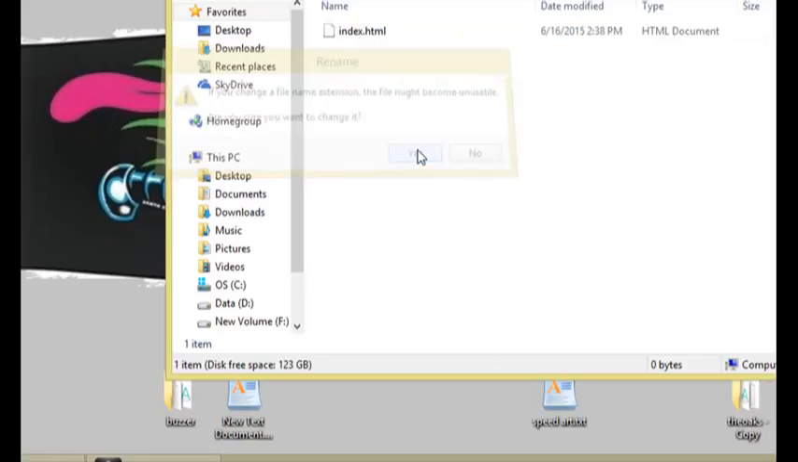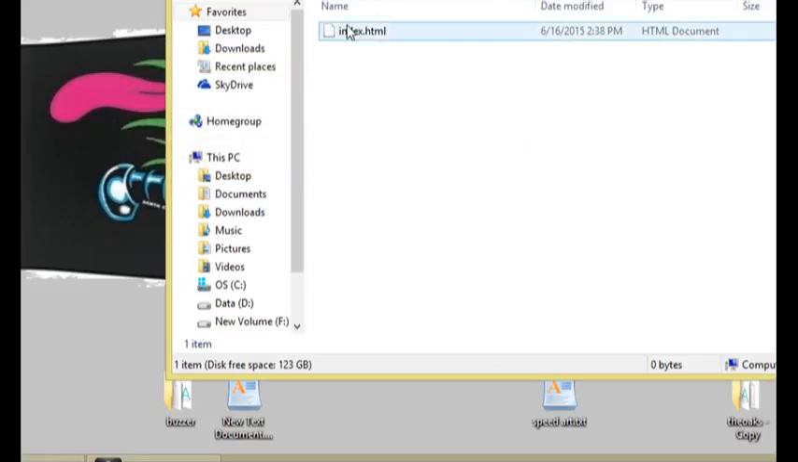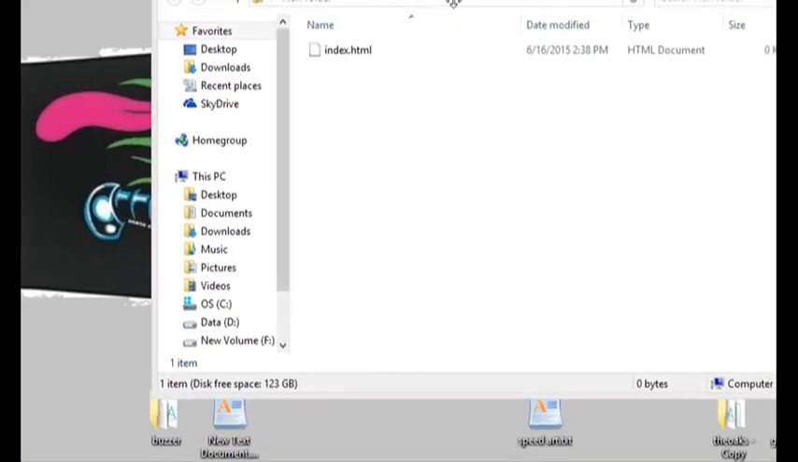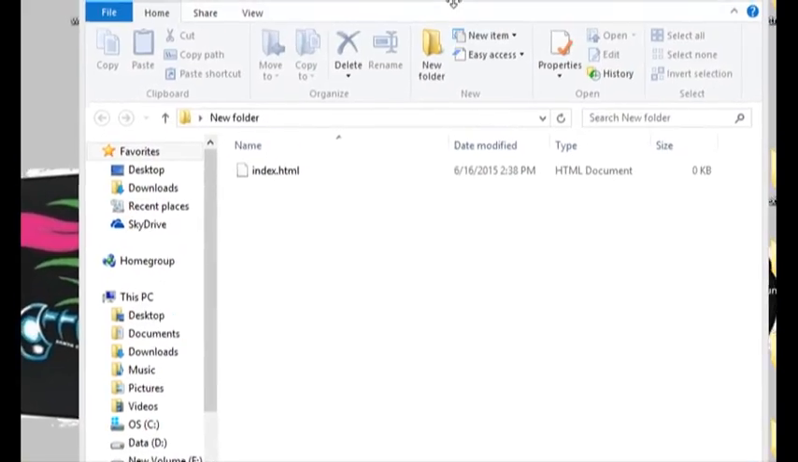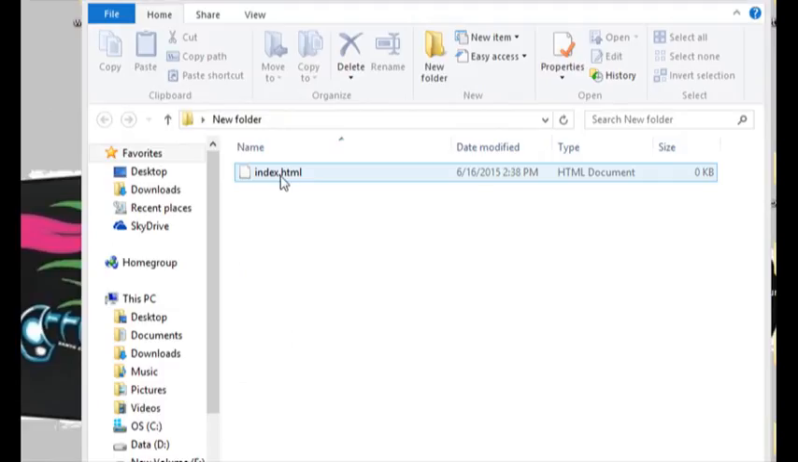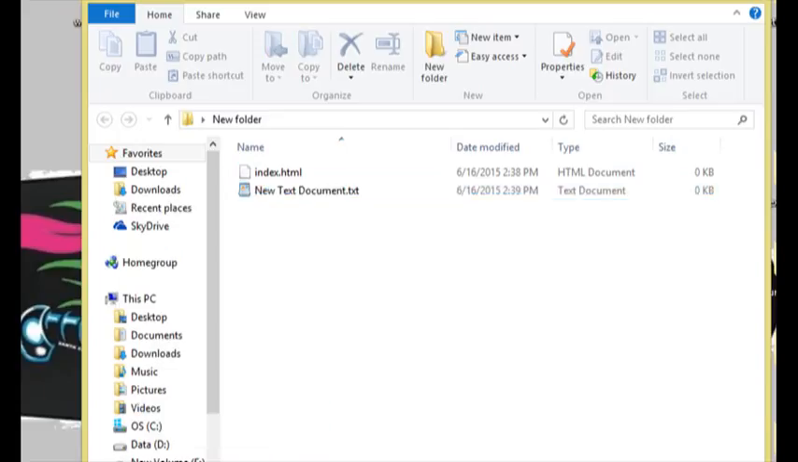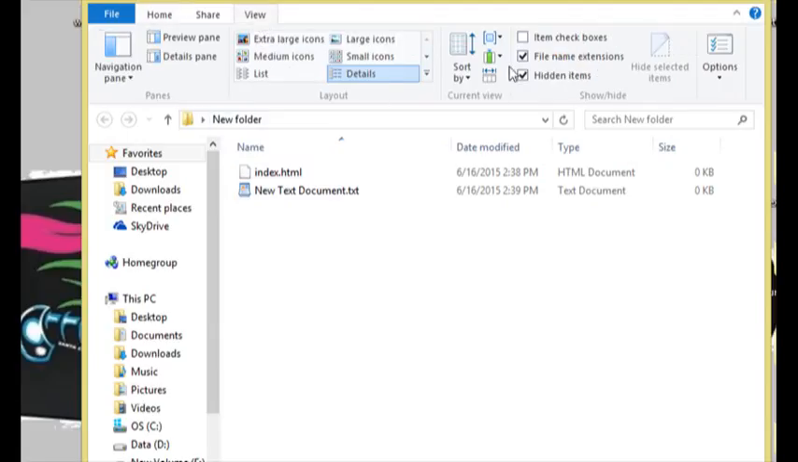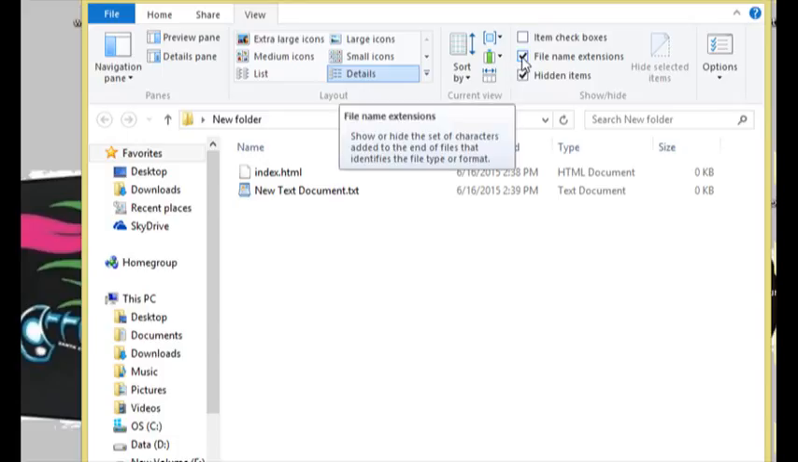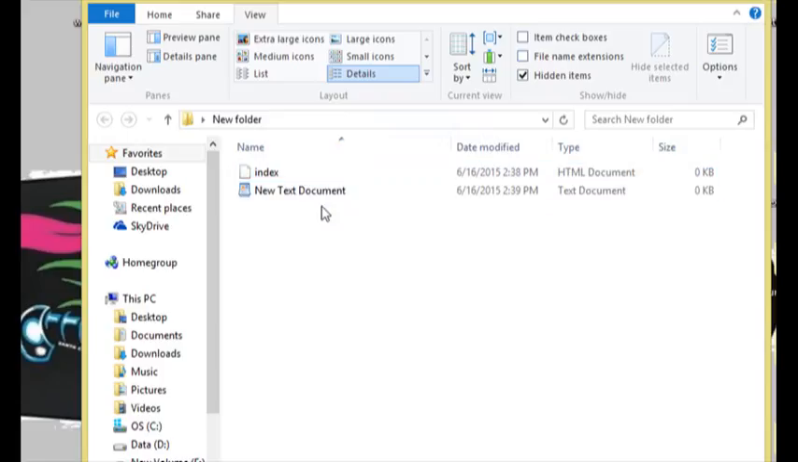It'll ask you if that's okay. Click yes, and you might get a different icon than me. That's okay, as long as it's index.html. Also make sure that the extensions are showing. If you create a new text document and you don't see this .txt, you need to make sure that you have the extensions viewed. So go up here to your menu bar and click View, and make sure that File Name Extensions is checked. If it's not checked, you notice there's no file extensions, so you need to make sure that's checked.